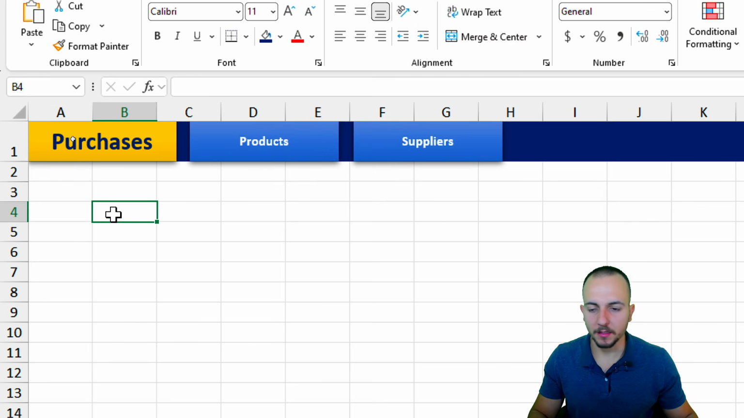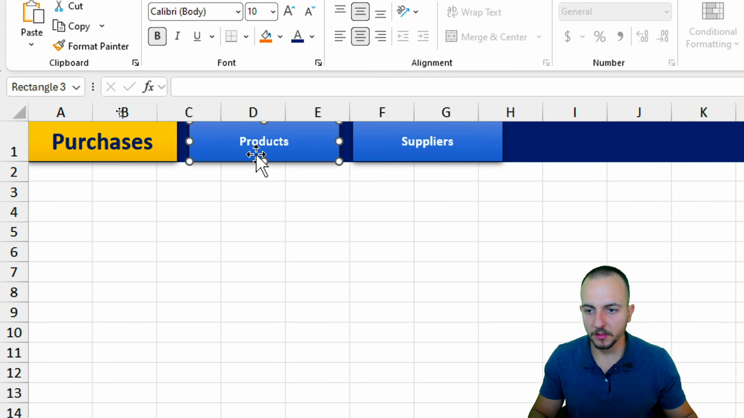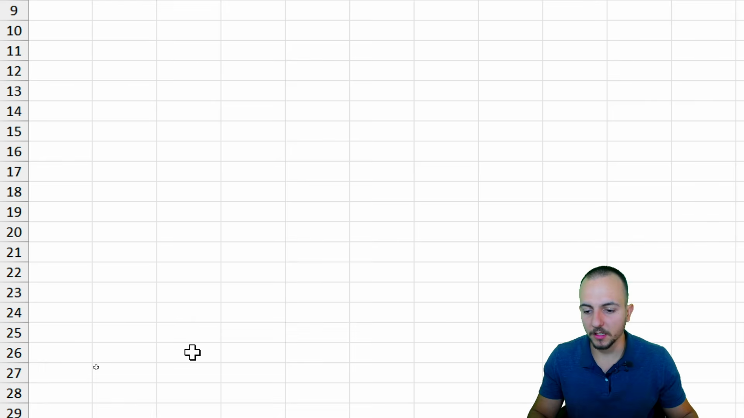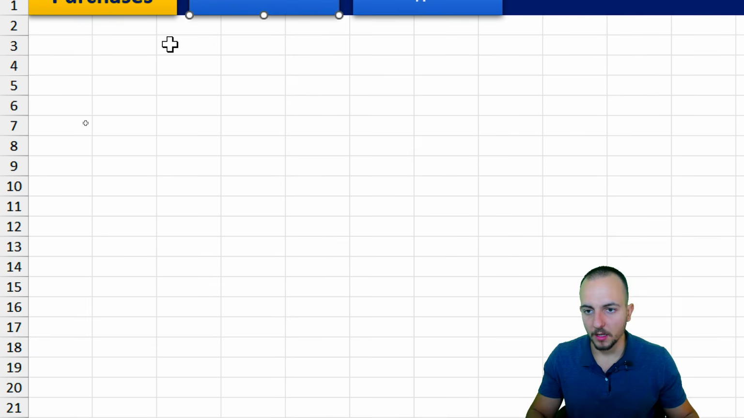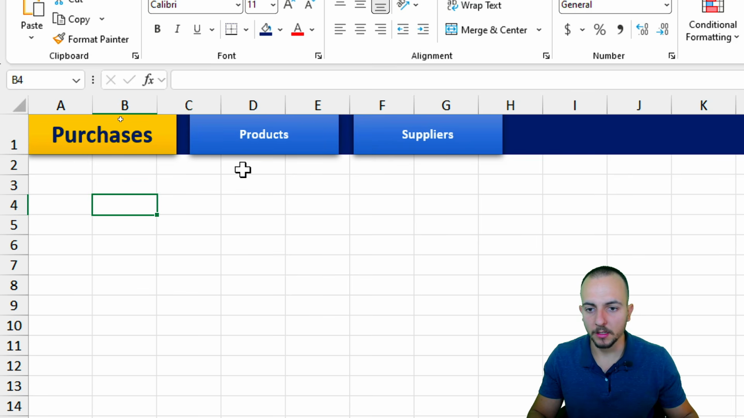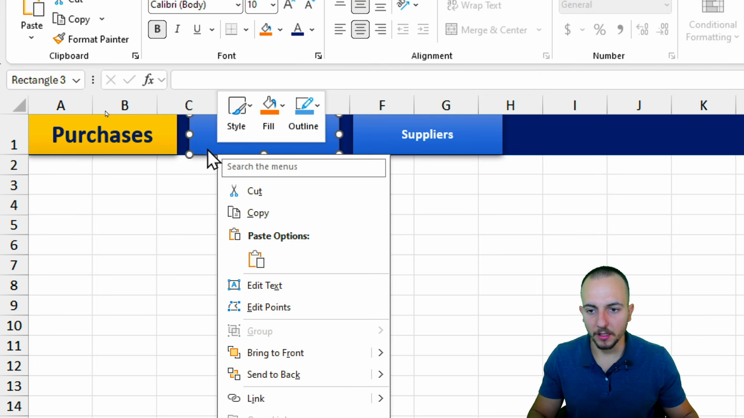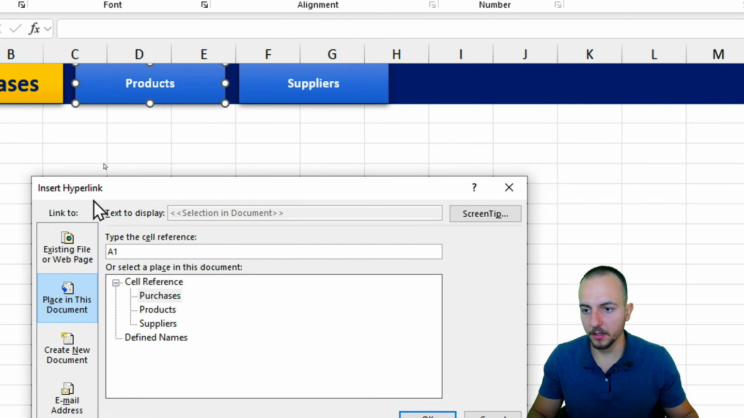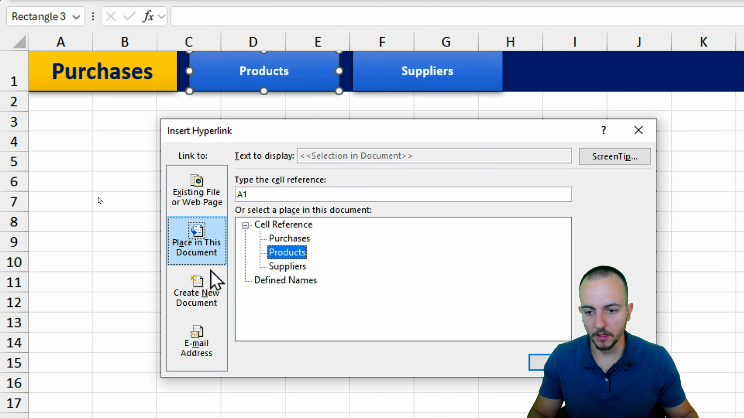But we are not done yet, because if we click on the buttons, nothing is changing. How can I dynamically set the buttons to navigate through the sheets that I have? Let's say now I'm in the purchases sheet. If I click on products, I want to go to products immediately. So how can I do it? Let me right click on the products button, and then go to link, and within this pop-up, I can choose products in the place in this document. Okay, let me click OK.